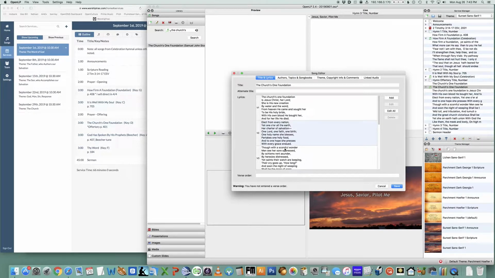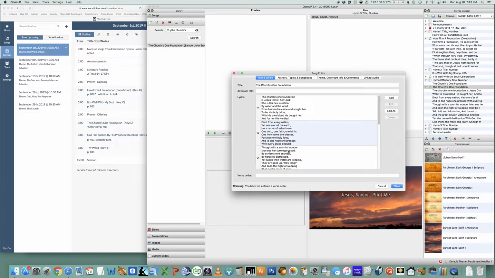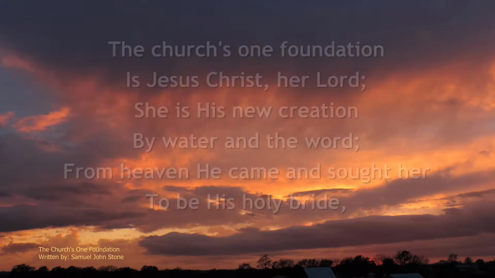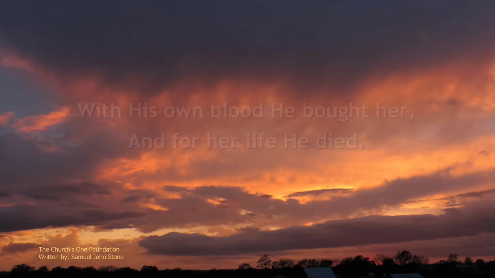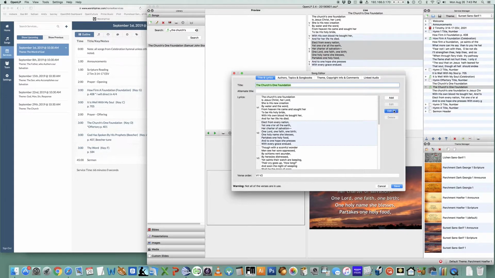The thing is, a good, well-written hymn typically tends to develop a theme, and so you cut verses at your peril. So what we're going to do is just say V1, V2. Add. It's probably going to look terrible because they're long verses. Yeah, so we're going to need to add optional splits. Edit all.